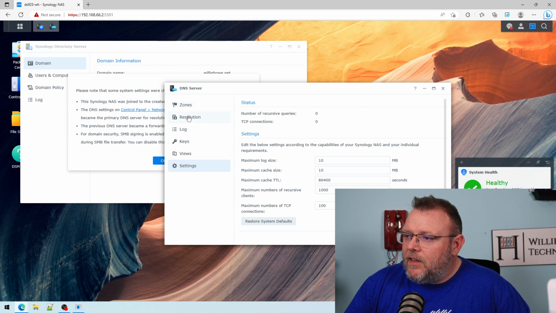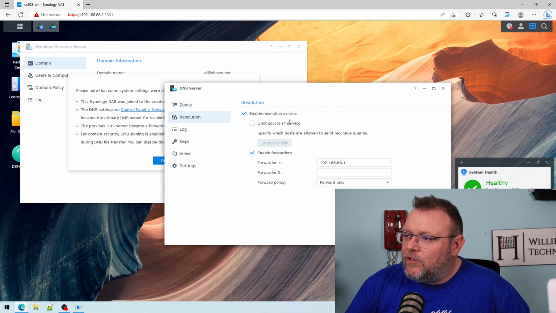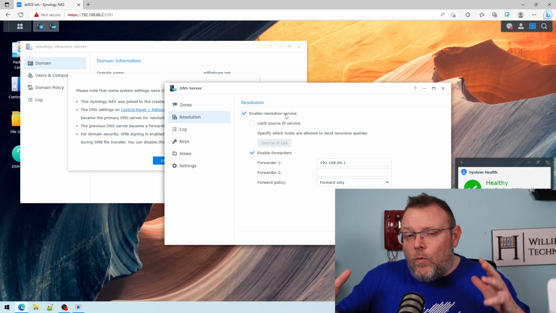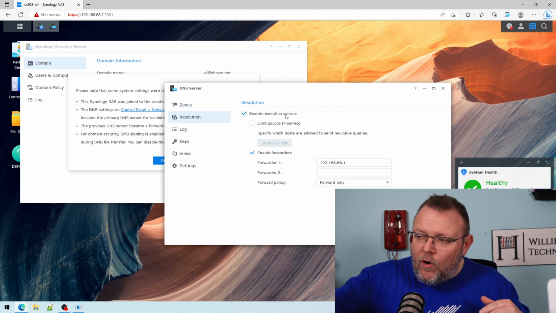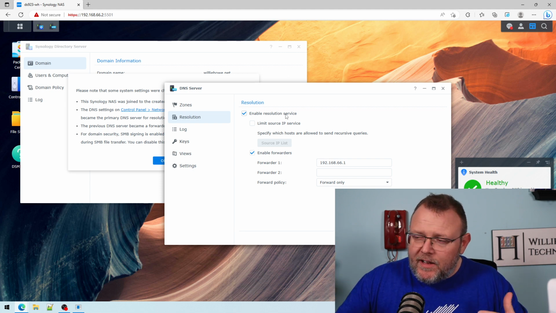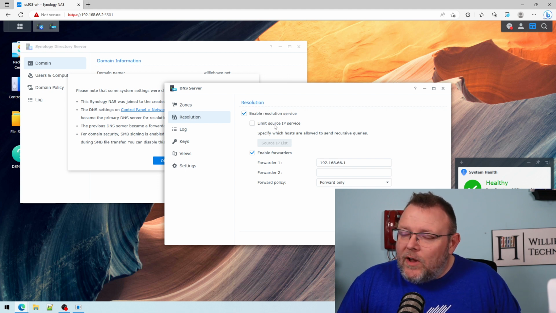And the other thing is we want to make sure that we've got recursion or resolution service running, because if we don't, the workstations, so a Windows workstation, when it's in a domain, should always be pointed to the domain controller for DNS. And if we don't have resolution service enabled, they're not going to be able to look anything up, and it's going to be an embarrassing fail.